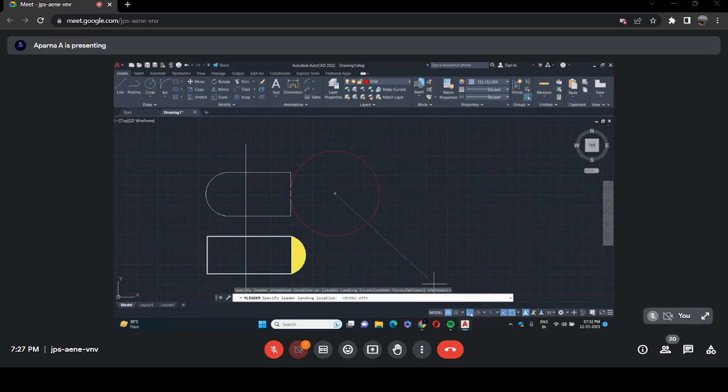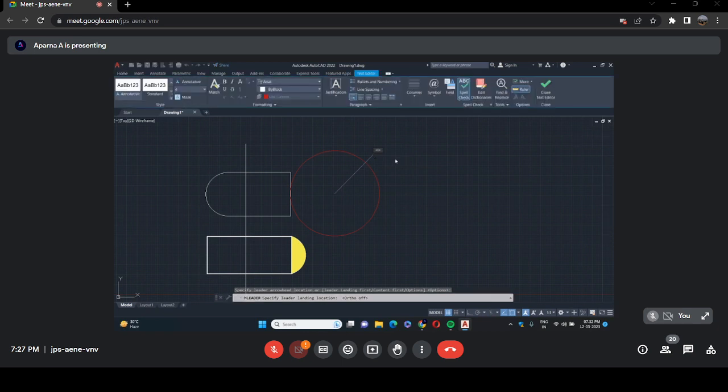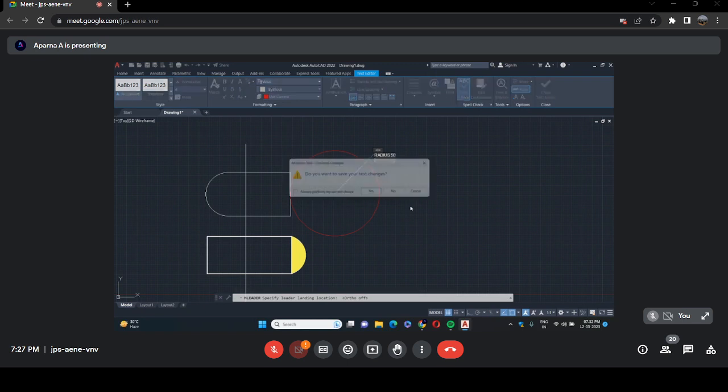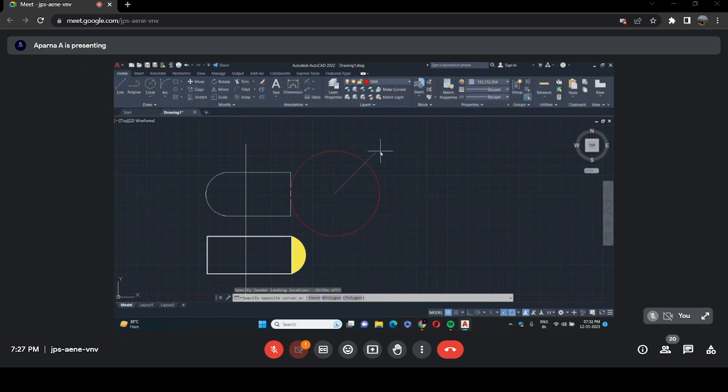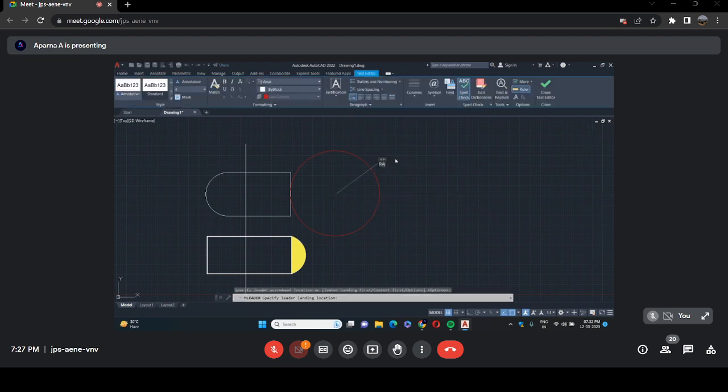I can turn off my ortho mode. Then I can give radius, say, 50. Leader radius 50.